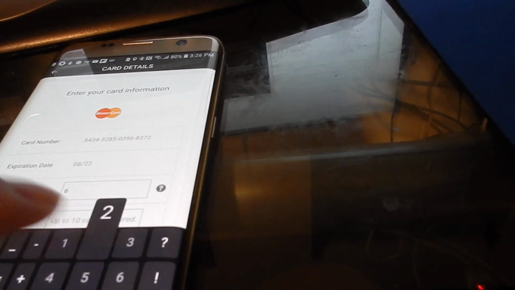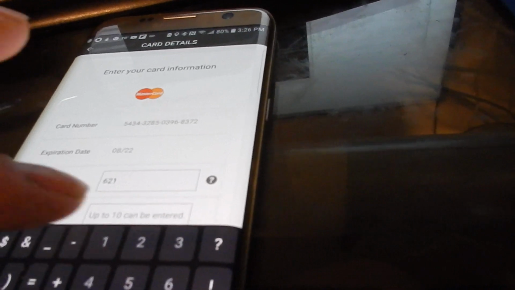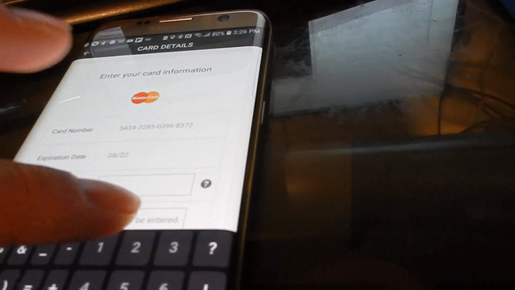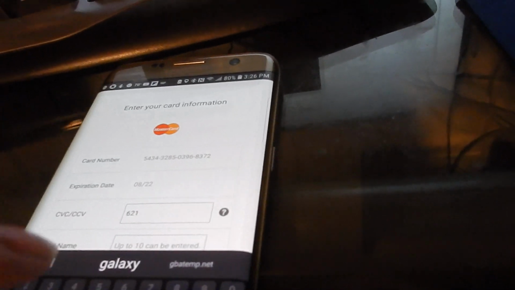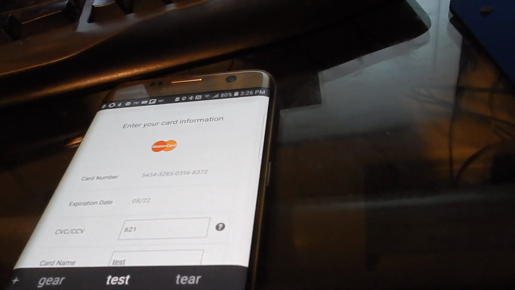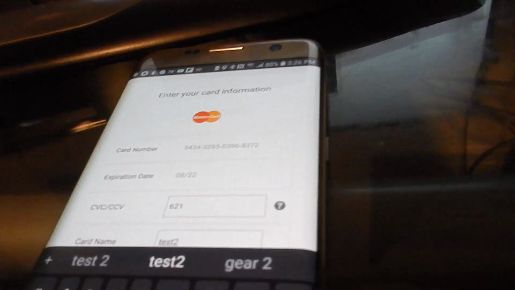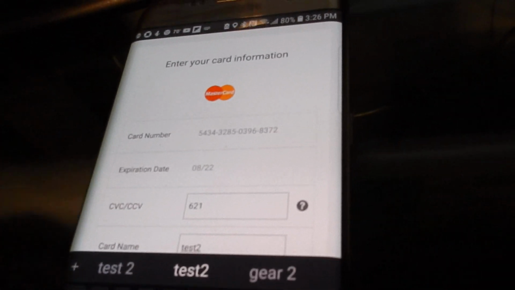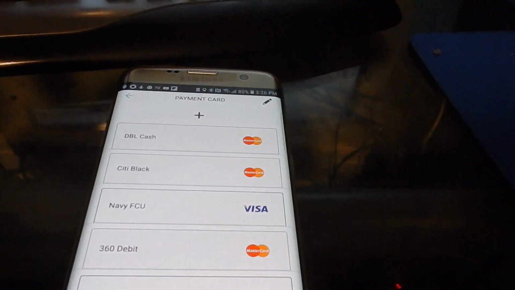Okay, now we're going to hit next. And we're going to give it a CVC number. I'm going to just make up a number here. Doesn't matter what you put because it's based on what your card is, right? Not what my card is. So I'm going to call this test 2. Okay. And then I'm going to go ahead and hit save. All right. Now it's synchronizing it to my card.